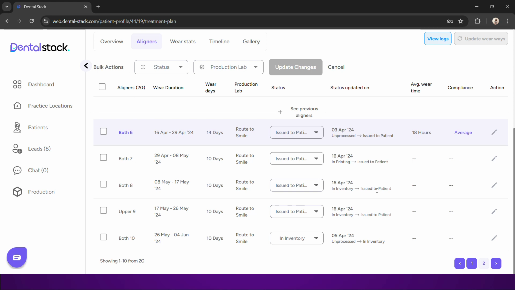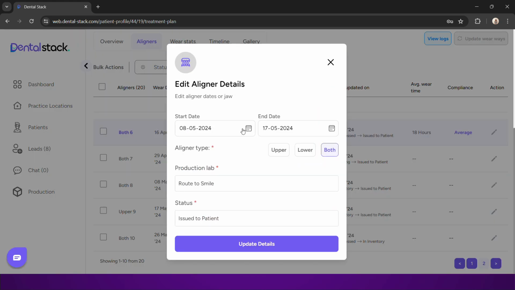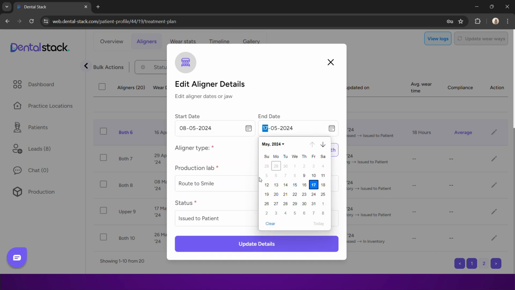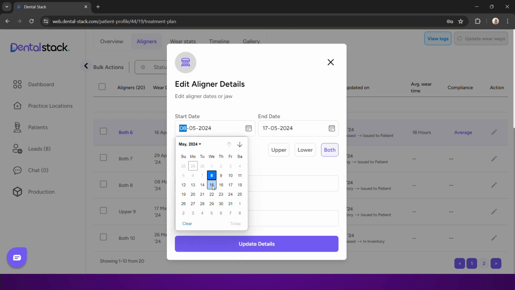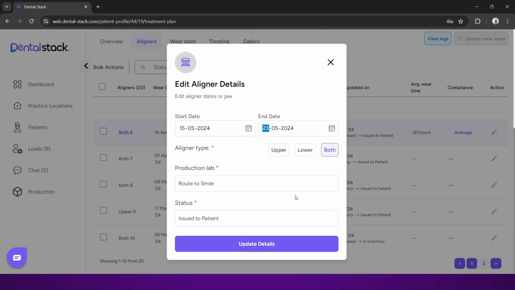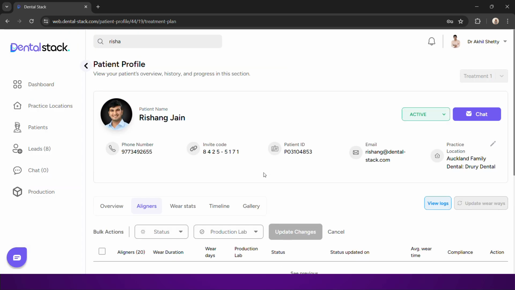Likewise, for future aligners, you can adjust both start and end date. Changing the start date will automatically update the end date of the previous aligner, while altering the end date will adjust the start date of the subsequent aligners. Remember, every change you make here affects the overall treatment plan, so be sure to review carefully before finalizing.